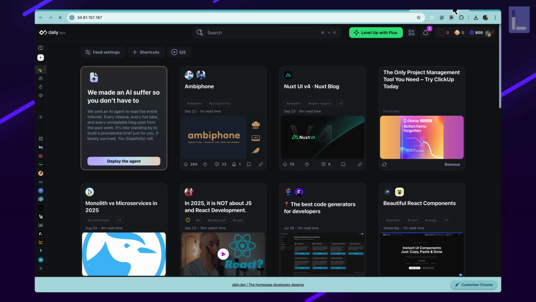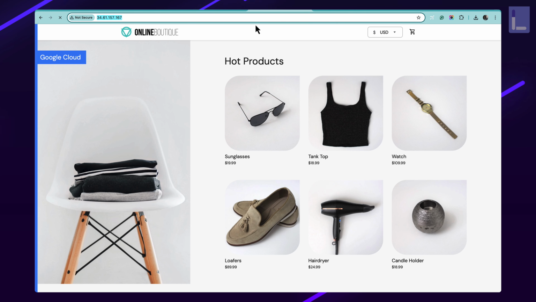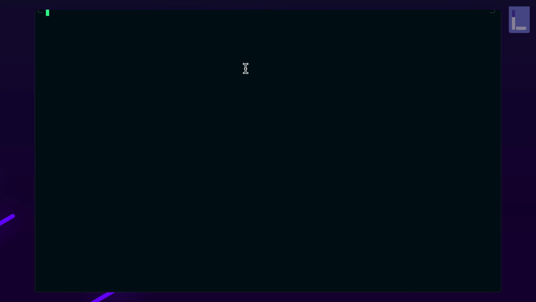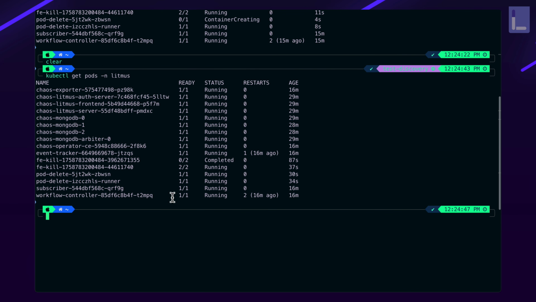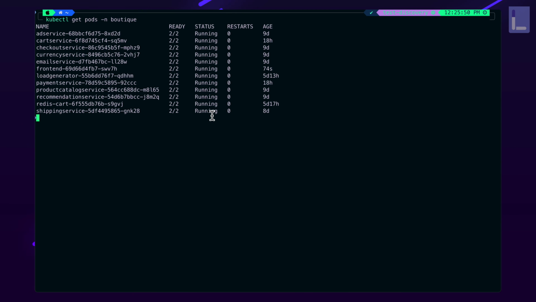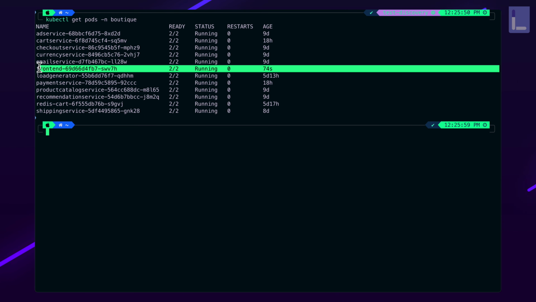I can see the URL is not loading right now. That means the service might be down for now. And if I go to the terminal again and clear everything, kubectl get pods boutique. Okay, and you can see that this has just been restarted. That means the pod kill has been successful.